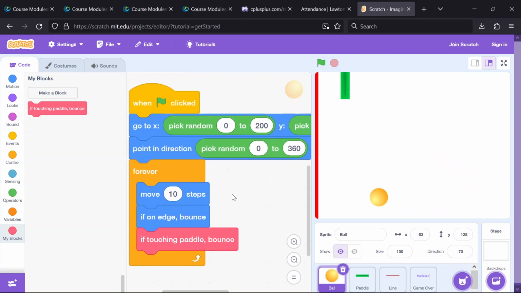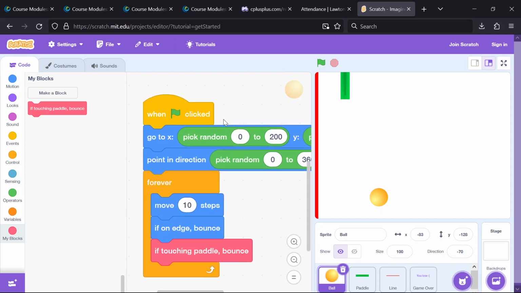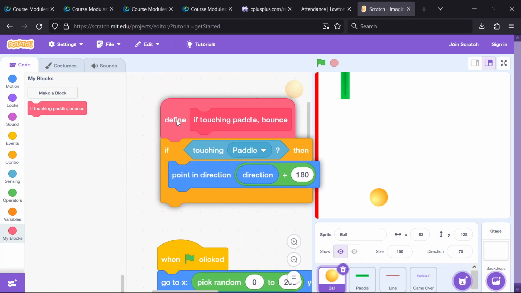Do you see how beautiful this forever loop becomes if we make our own block? And now all we have to do is define what it means to run this block. We have to put code inside of it. That's what we're doing when we make a block. We have to say what it means to run this block, because we made it. Scratch has no clue what we're trying to do. So that's what happens when we make a block.